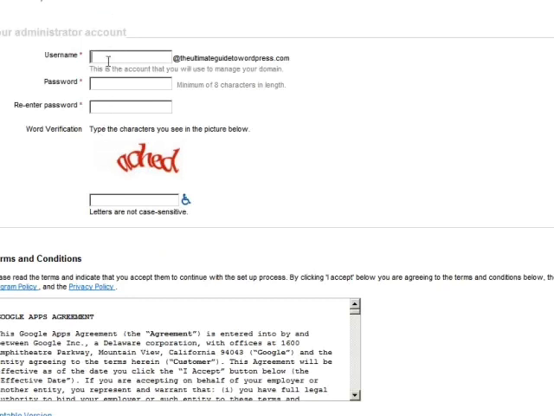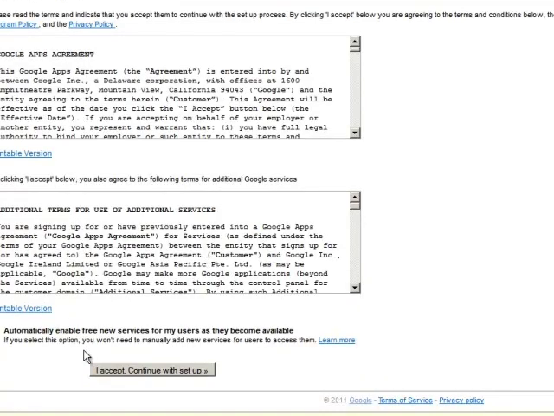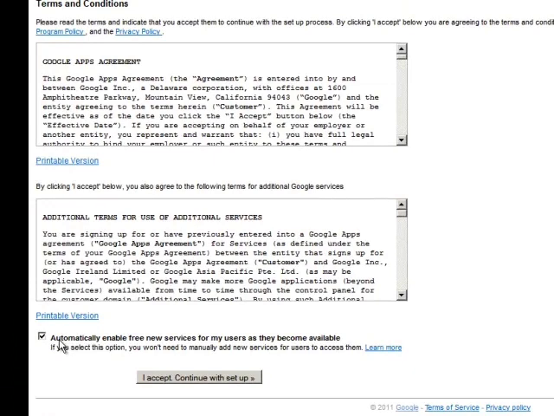And then your username is going to be info. Make it simple. All right, and then pick a hard to guess password, and then try to solve the CAPTCHA, which is always hard. And then make sure this is checked because you want the new stuff to come in as soon as possible.